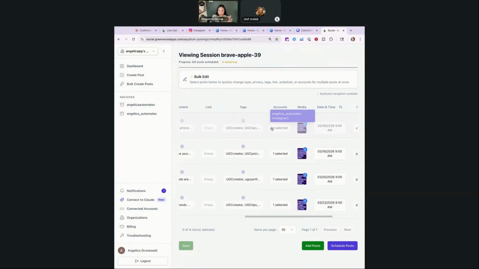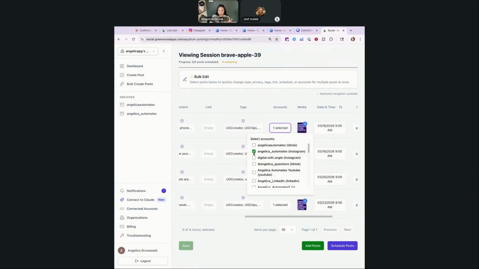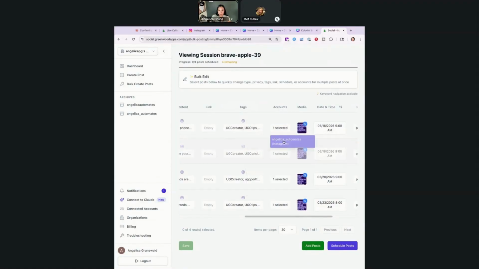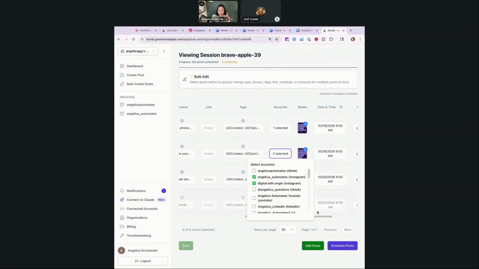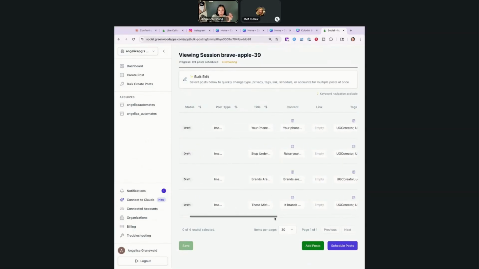You can see they're all connected to the wrong Instagram account, but you could tell it what Instagram account to send it to. So I don't want to send it to Angelic Automates. I want to send it to this test account that I have. So I could go through and select each one. I don't want to do that. That's too much clicking.